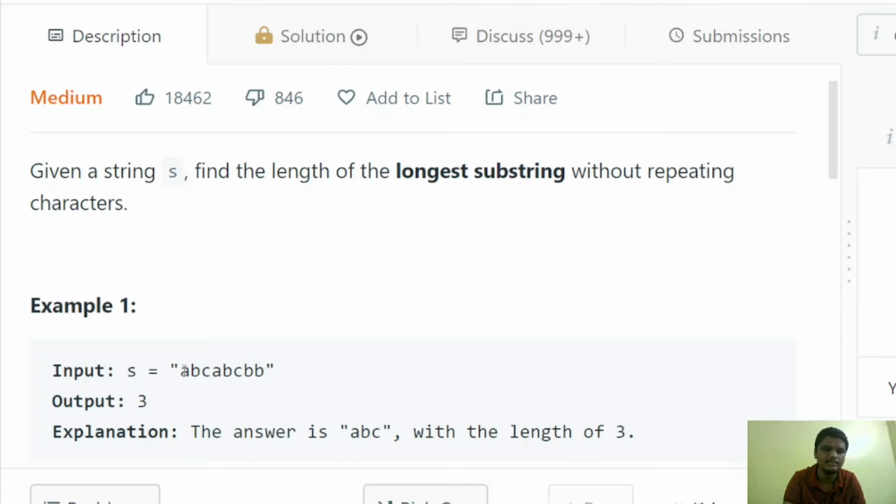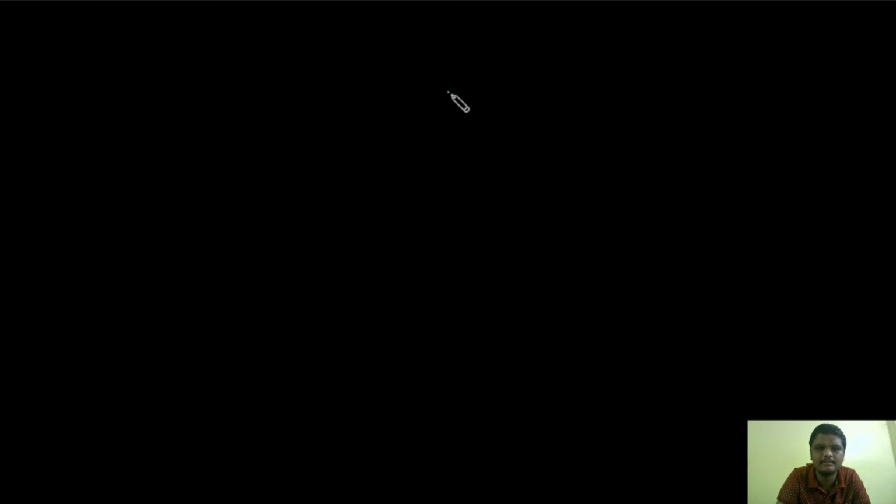For example, we can see for this example ABC is the string which contains 1 A, 1 B and 1 C, and its length is 3, and so its output is 3. Now let's understand the problem with more examples. So let's understand this problem with an example. Let's say that we take a string s as A, B, C, A, B, C, B, B.